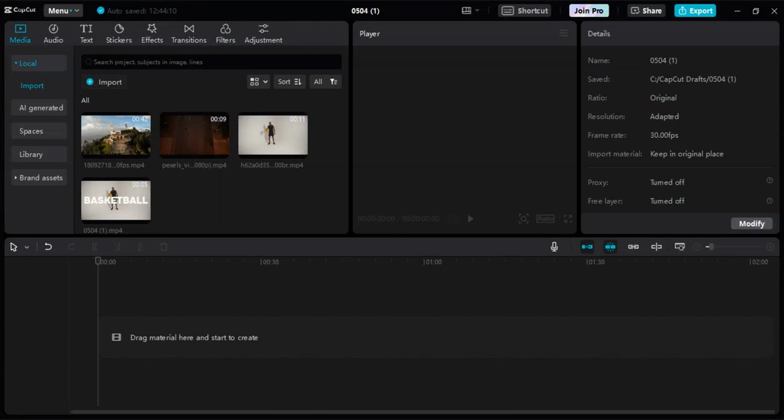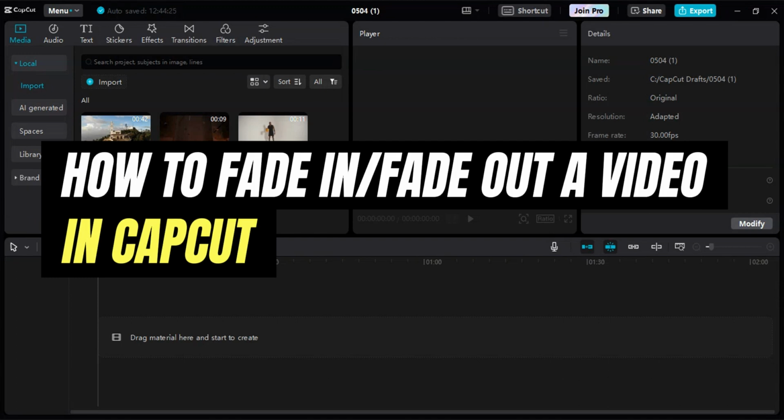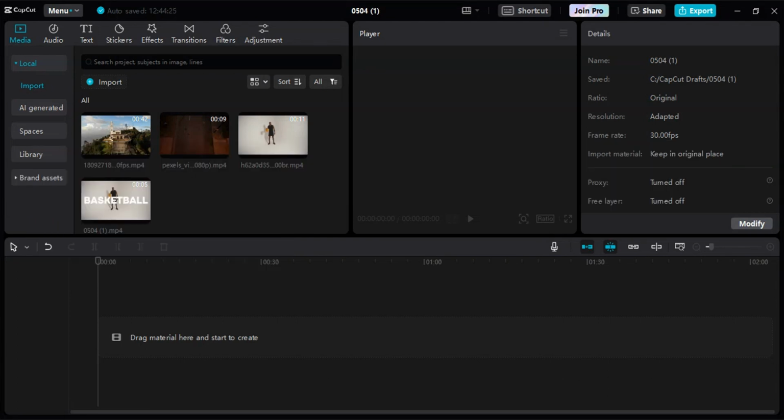In today's video, we'll learn how to fade in or fade out a video in CapCut PC. So for us to be able to begin, let's import some video first. So we want to go ahead and add in the fade in and fade out effect.